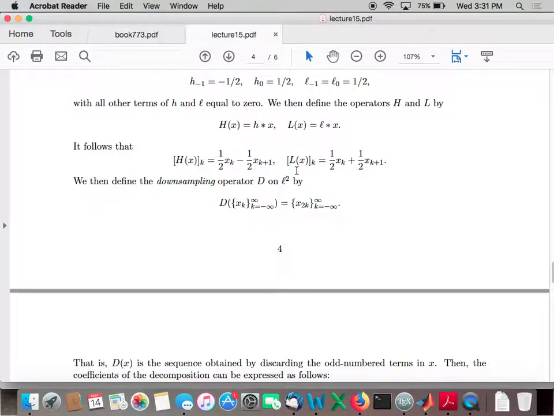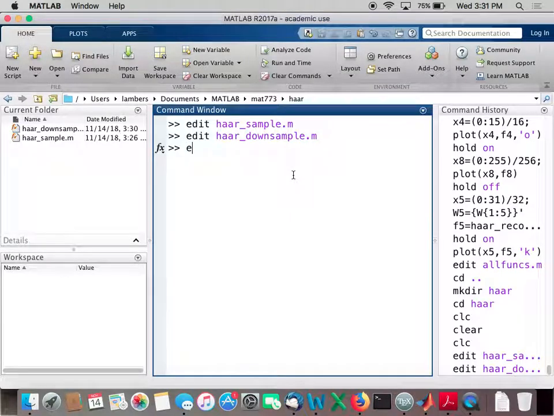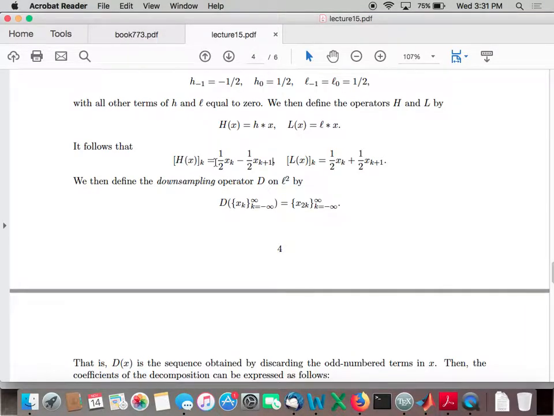First this operator h, and then once I do that, L will be particularly easy. I just change a minus to a plus.